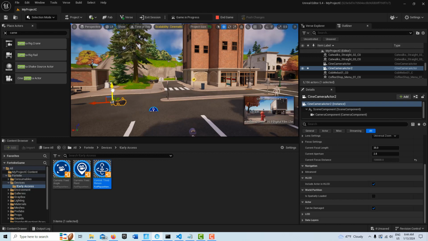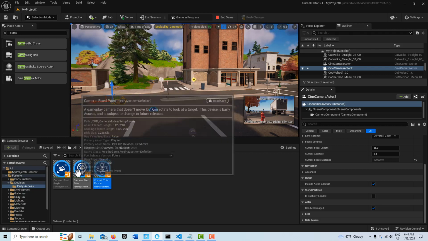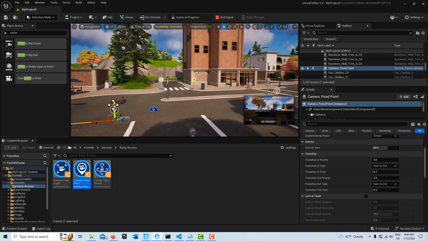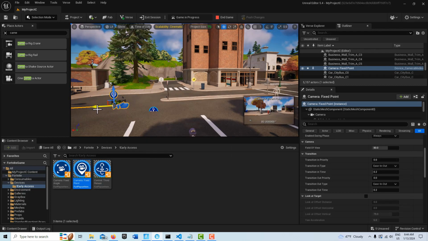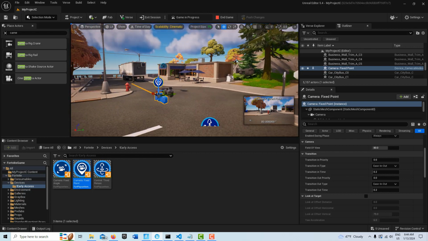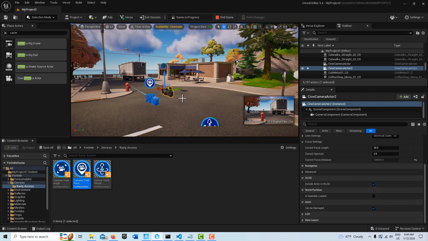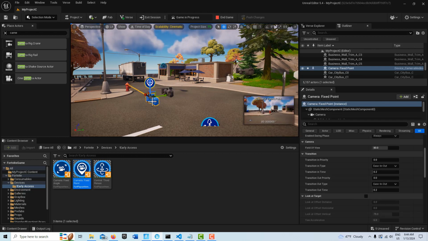The main difference is that if we wanted to animate this camera or target something, we would have to do it through the sequencer. But now with this camera fixed point, we can set it to target the player character. Between these two cameras, this is essentially a stationary camera that we could try to animate through the sequencer, but we had no way of automatically tracking the action or the character. Now with this camera we can.